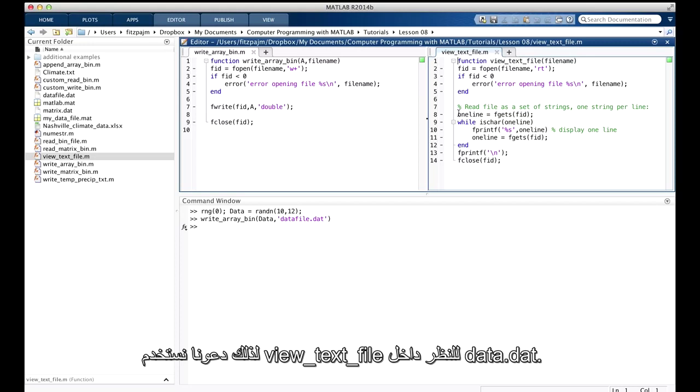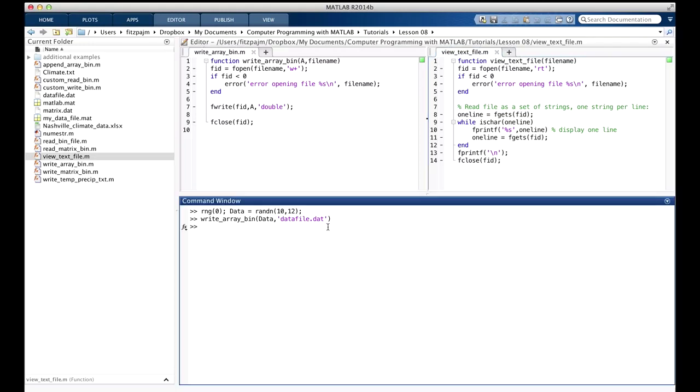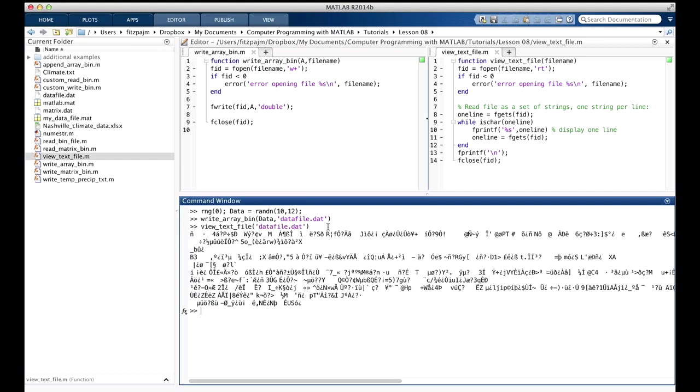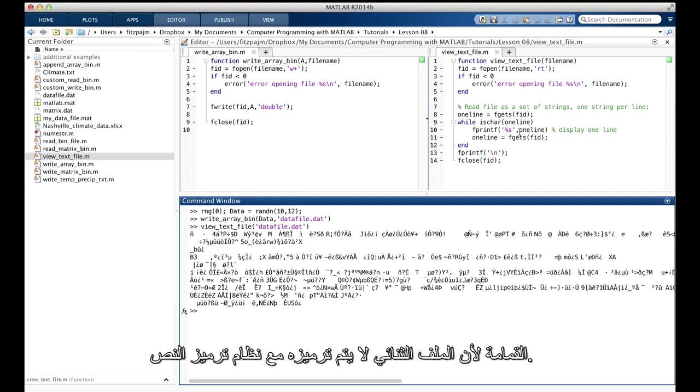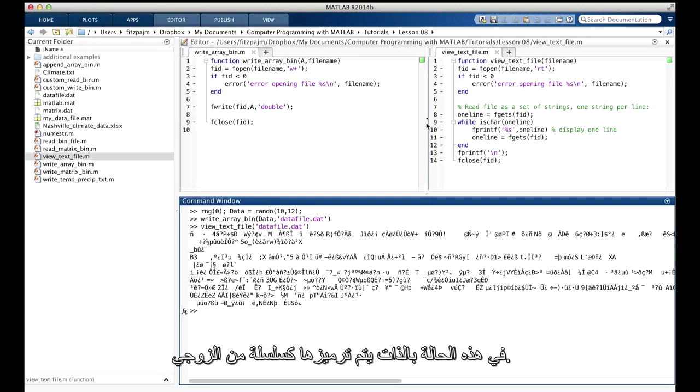So let's use view text file to look inside datafile.dat. Whoa, okay, I'd call that garbage. And that's what we should expect. Anytime we try to read a binary file as a text file, we're going to get garbage, because the binary file is not encoded with a text encoding scheme. In this particular case, it's encoded as a stream of doubles.